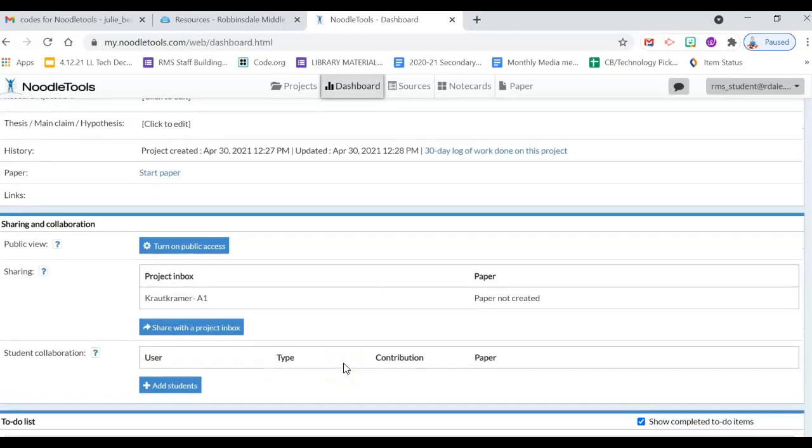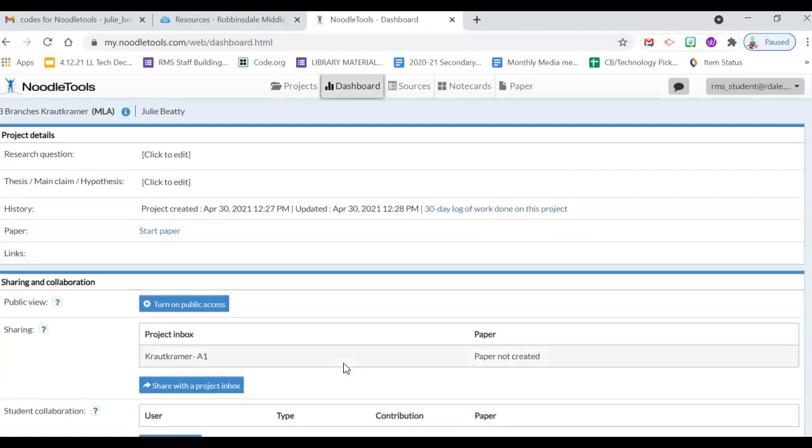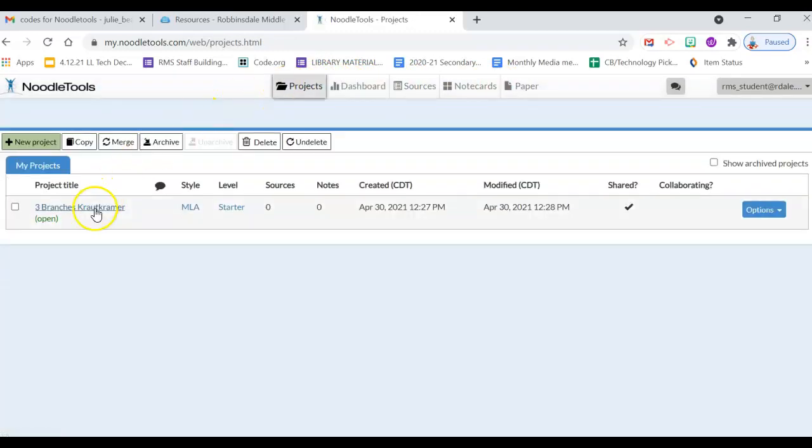Okay, so you are on your way. You've now shared that project to her inbox, so she is going to get that automatically, which is going to make her life easy. You now need to come up to the top where you see projects and dashboard and sources and note cards. We can take a look at what's in each of these. So you have your first project, which is your 3 branches with Krautkramer. Currently, you have no sources and no notes, and so we need to add some. So let's go to the Sources tab.